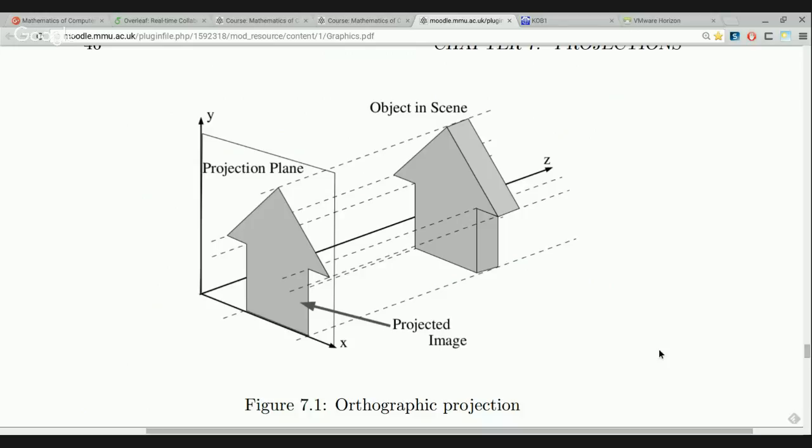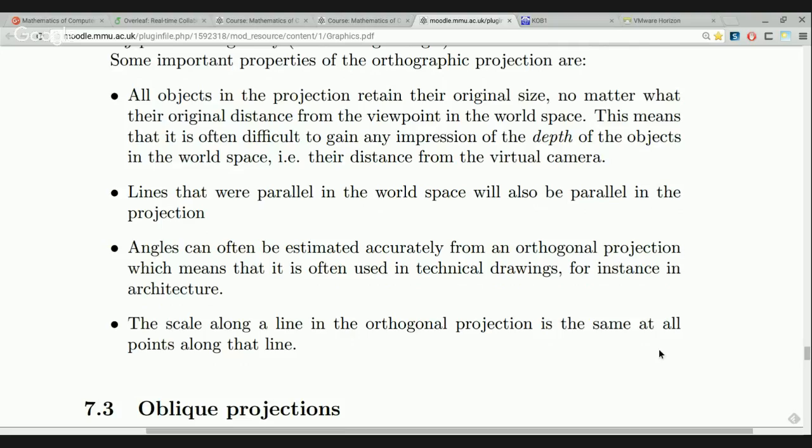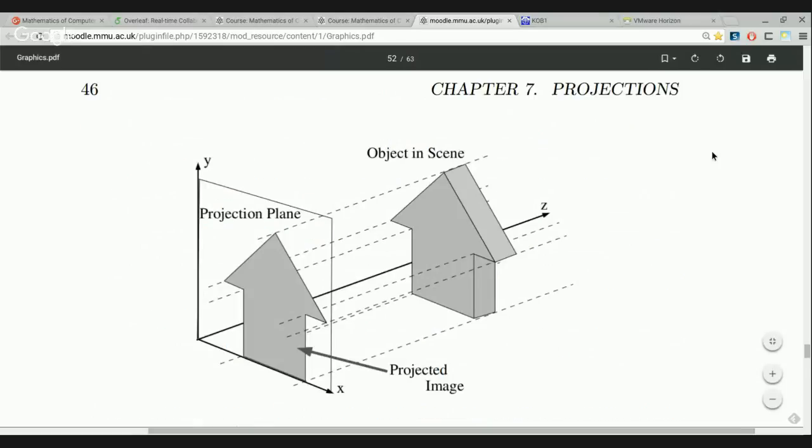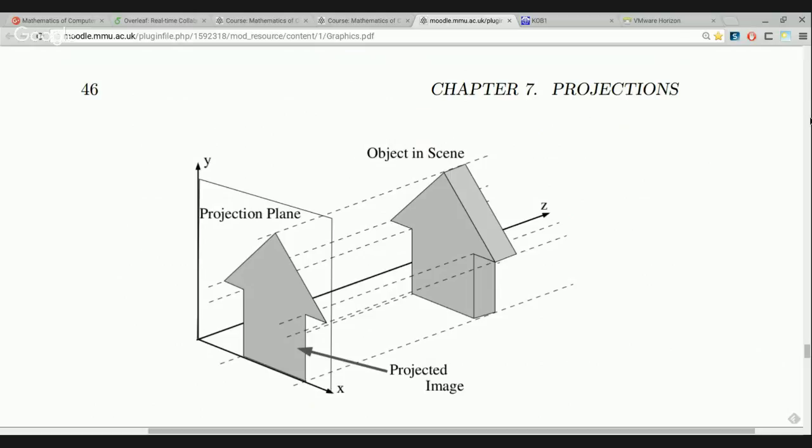So that means you don't have any size information to give you an impression of depth. Okay, if there was a second house in this image, of the same size but a lot further away from the XY plane, it would get projected forward onto the XY plane as well. And if the two houses in the real environment had the same size, their projected images would be the same size, even though one of them was much further away from the observer, who's located at z equals 0. Okay.